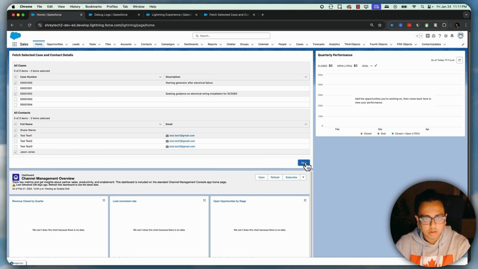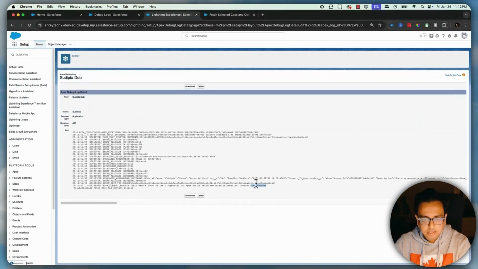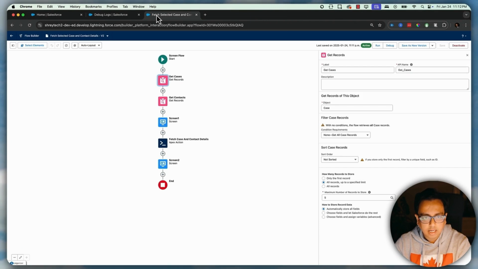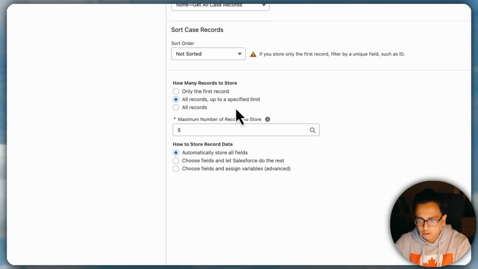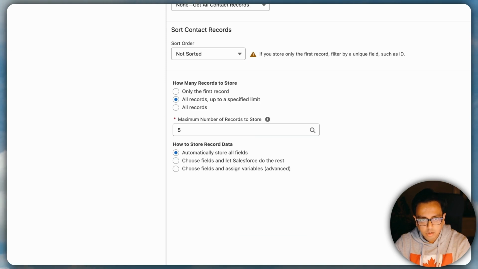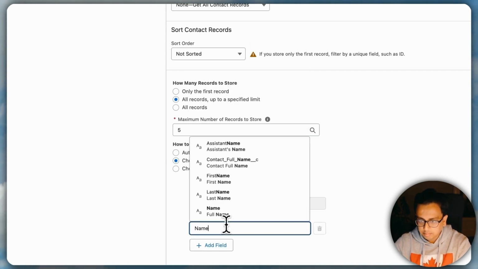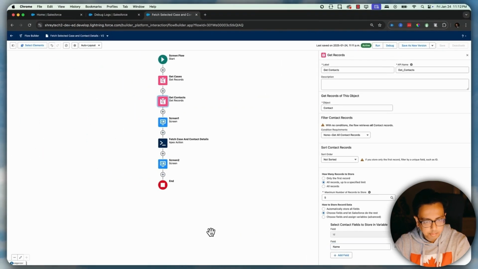If I click on next, I'm getting another error. I believe there is some variable which is not supported. So what I can do here is that, while storing all the fields in the case record, let's choose only the fields that I am interested in. So I'm interested in ID and the description. In a similar way in the contacts, let's store the fields ID and the name. That's all I need, I believe.